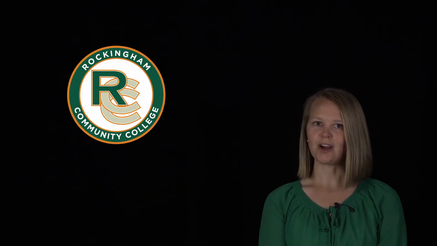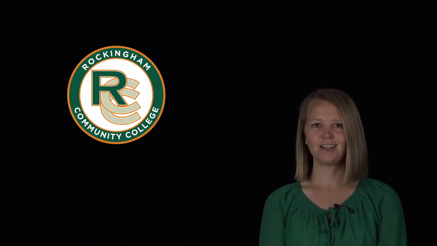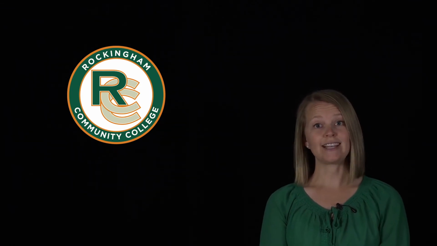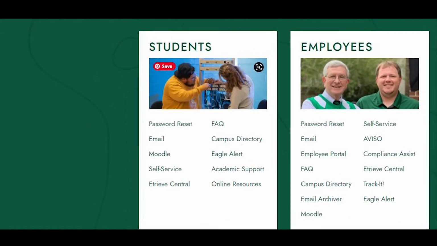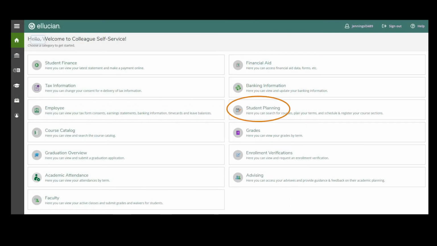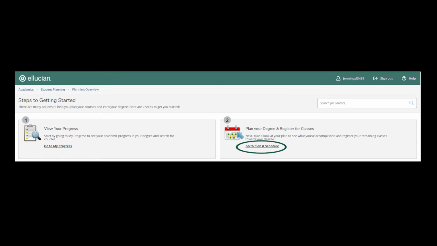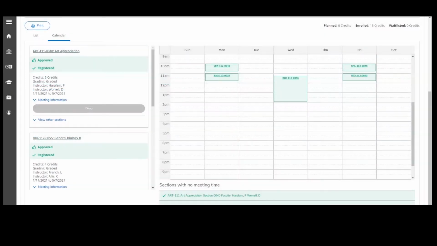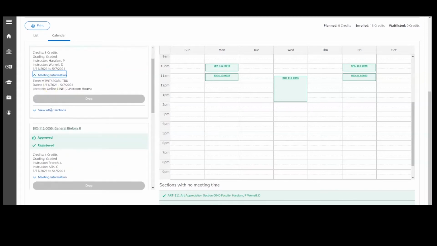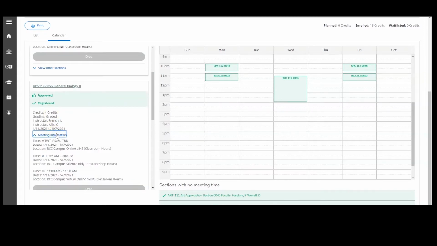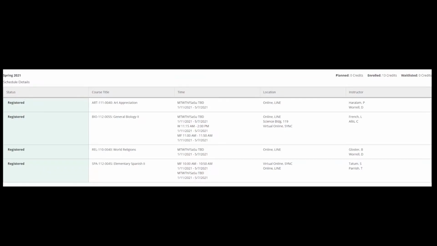Now let's look at your course schedule. Do you know what classes you're taking this semester? When and where do those classes meet? You can view your schedule in Student Planning. Once logged into self-service, click on Student Planning and then go to Plan and Schedule. You can view details for each class, either by clicking on meeting information or by viewing a summary of your classes by clicking on the print button and generating a PDF table.